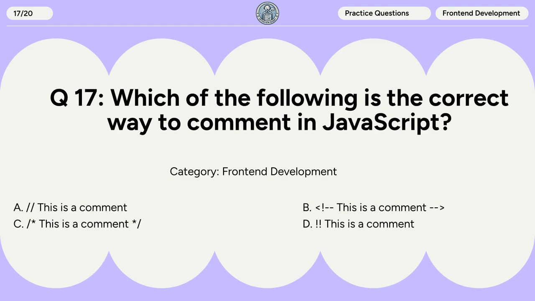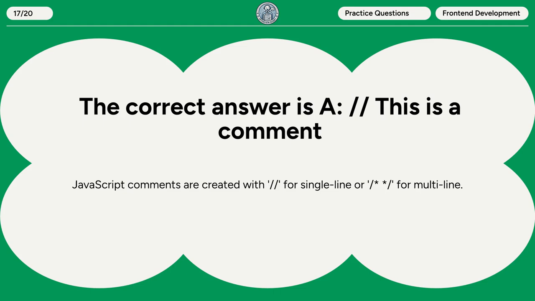Question 17. Which of the following is the correct way to comment in JavaScript? The correct answer is A.